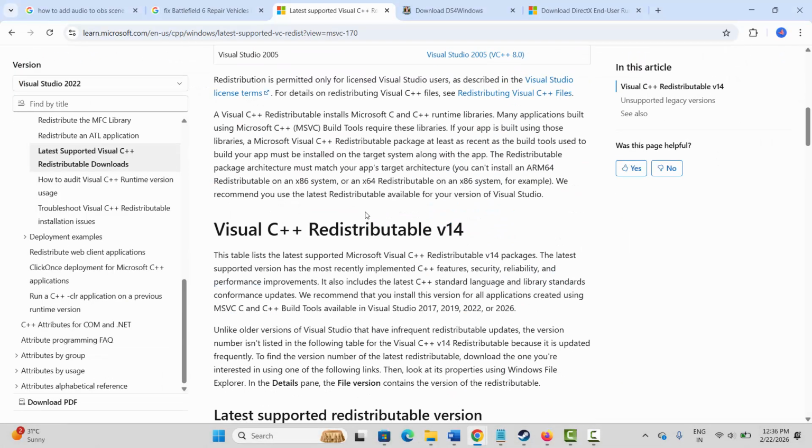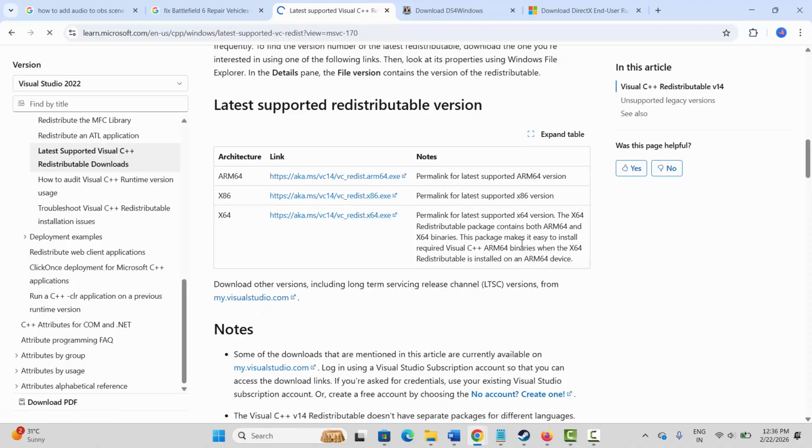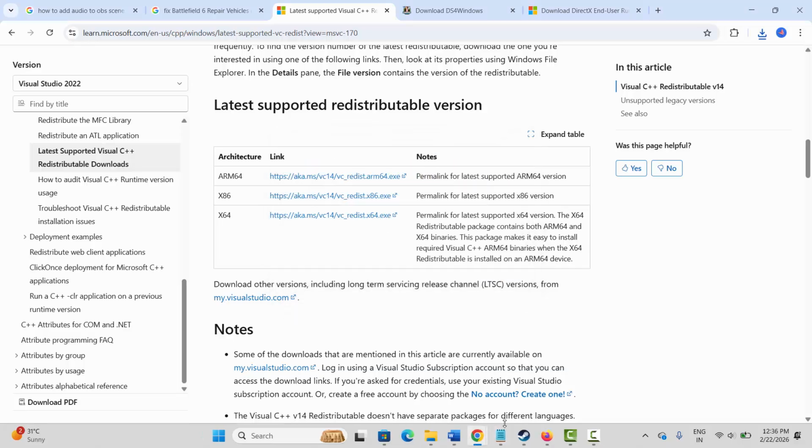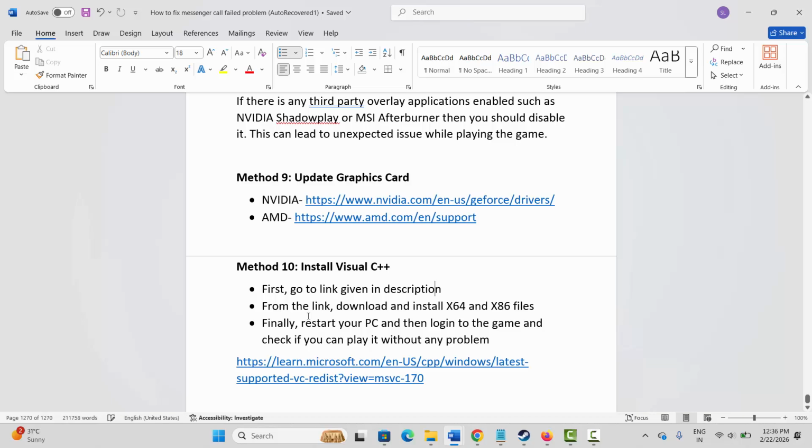The website opens, go below. From here you have to click on the link to download. Once the Visual C++ file is downloaded, you have to open it. After opening it, you will get a repair or install option. Click on it and wait for some time. Now after that, you will get a setup successful message. Close this, restart your PC, and after restarting your PC, again log into the game and check.